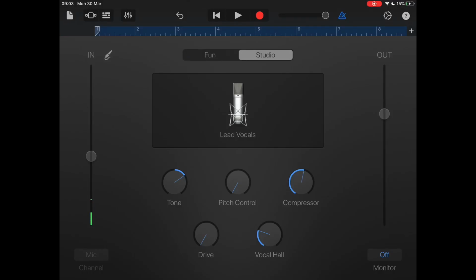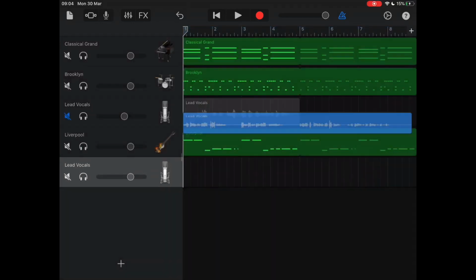And once again, I'm going to go and turn the pitch control way up, but compress it up a bit. And I'm going to add a bit of vocal and a bit of drive, see what that sounds like. And let's have a listen.